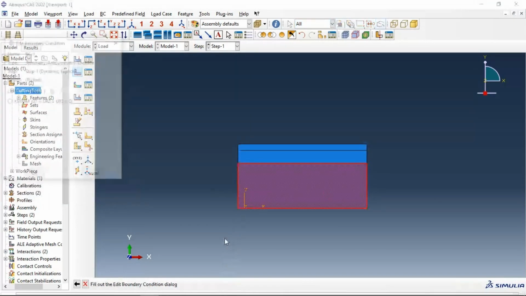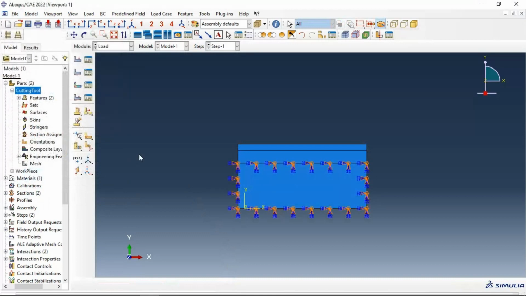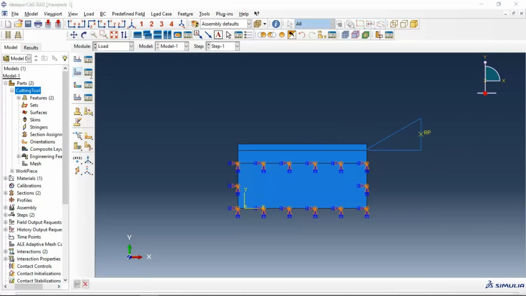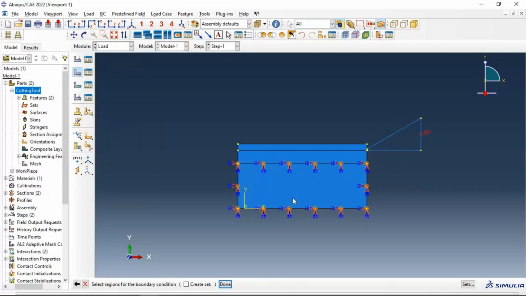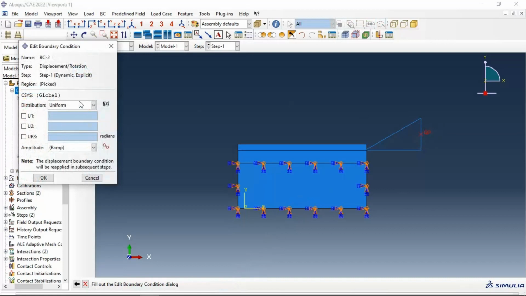The bottom side, let's fix it. And the cutting tool should have limited movement in the Y and Z direction. Displacement rotation. And click OK. Select reference point.